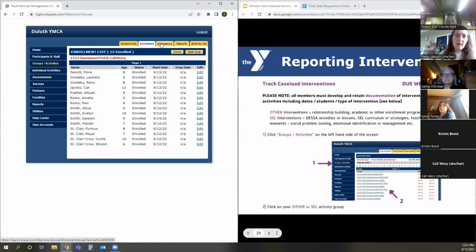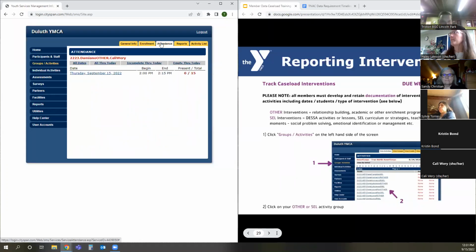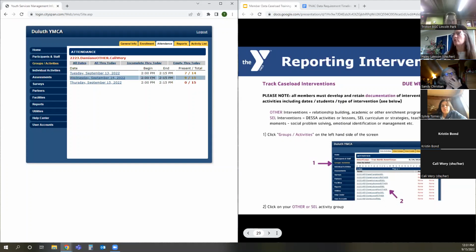So if you're going to track the interventions, you would go to the attendance tab. And you can see all the days will be listed. You can do all through today. You can do incomplete through today, empty through today. I would probably click on incomplete through today because then you'll see what you need to track. And Callie's already been tracking some interventions, which is great. And this is where on your piece of paper, if you did an other activity, you'd go in and track all the others, and then you would go in and do all your SELs.